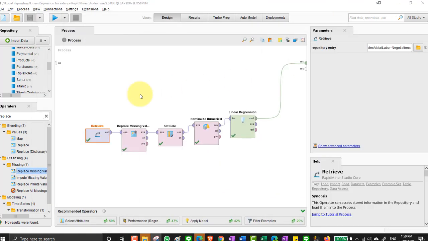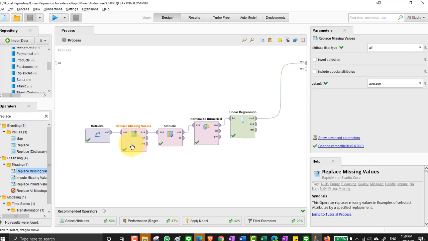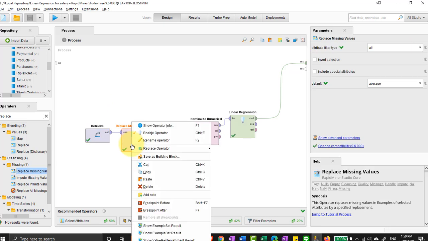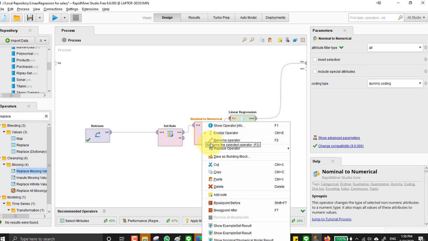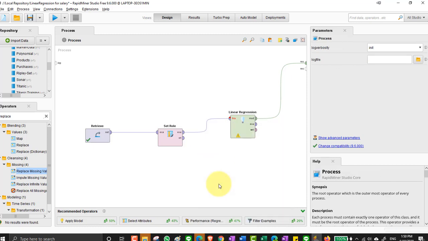Now I'm going to remove this one. How do I remove it? Maybe cut it or delete it. And let's remove this one and delete it. Okay, so now we have this.